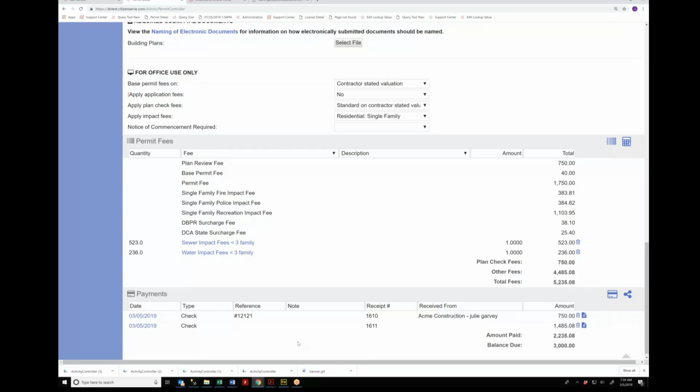You can also set different levels for payments, so different levels of security. Some people can have no access to payments. That means they can't take a payment, they can't edit a payment, they can't do anything. Some people can just take payments, which means they could add a payment to a permit. Some people can edit the payments.